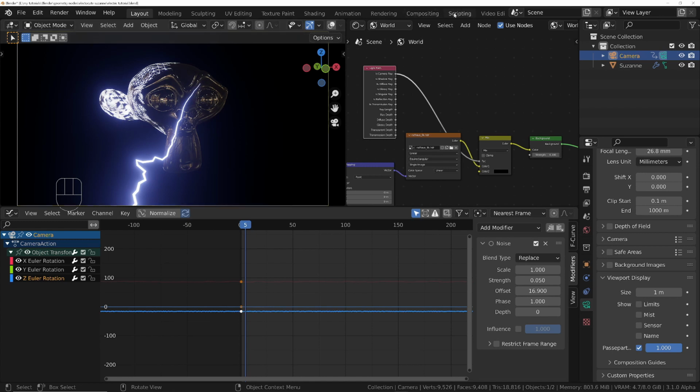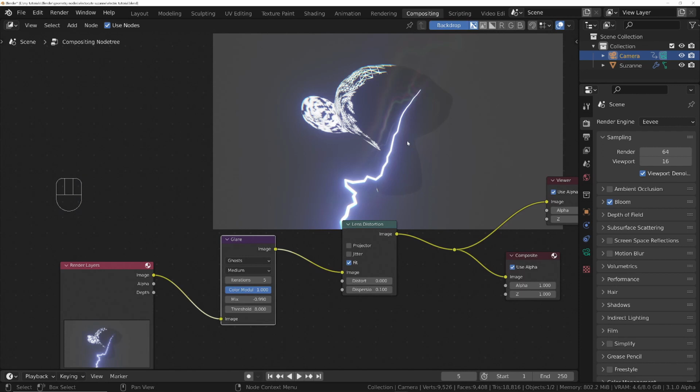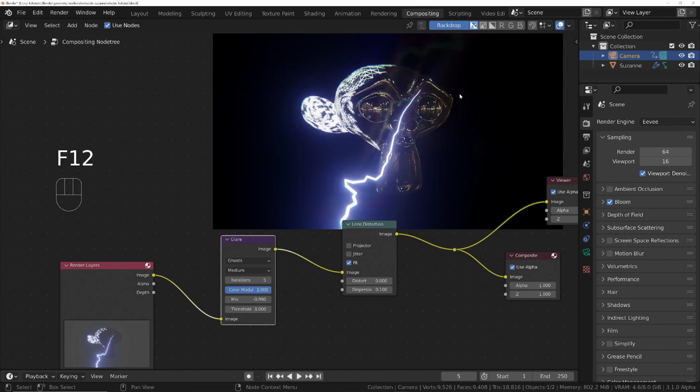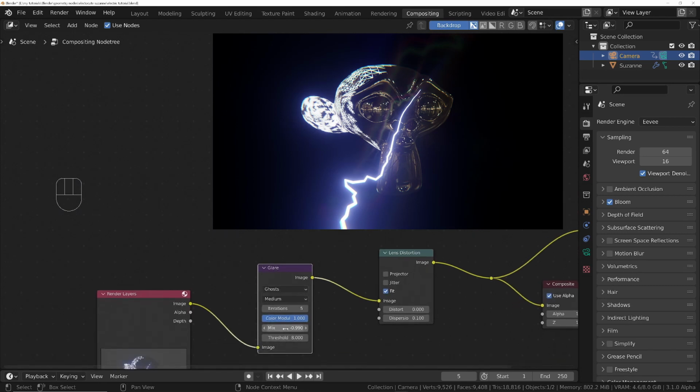So let's go back into the compositing. Now we've got an environment. We'll try F12 again. And that's looking way better. So I'll just try making a few tweaks now to the glare node. The mix fact parameter will control how much is output of the effect.